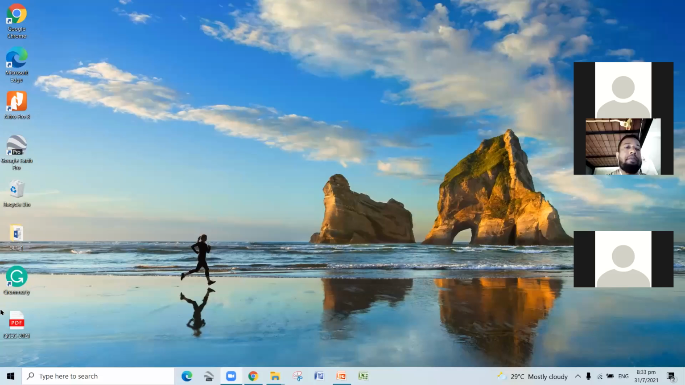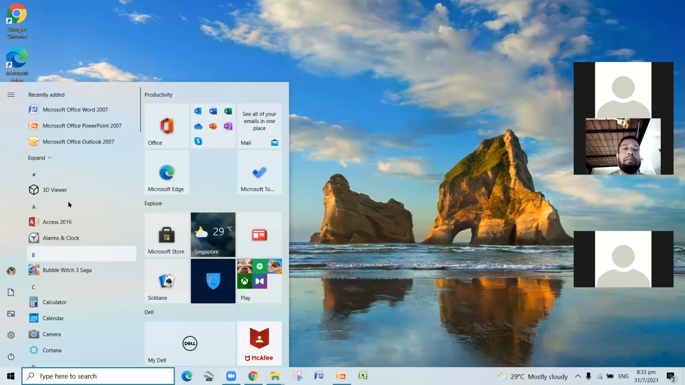Okay, now I will share my screen. Okay, so now we will open the Word application. Either you can do it by clicking the start button, then your Word option you can find here, or you can use the search option. You can type it there. Or the other way is you can click the Word icon, which is in your taskbar.